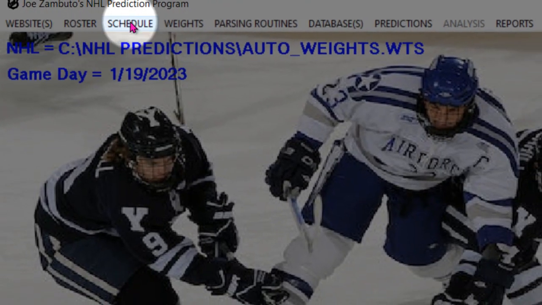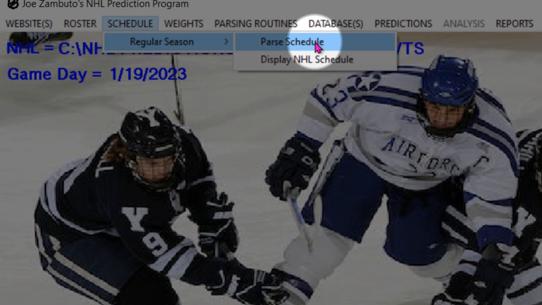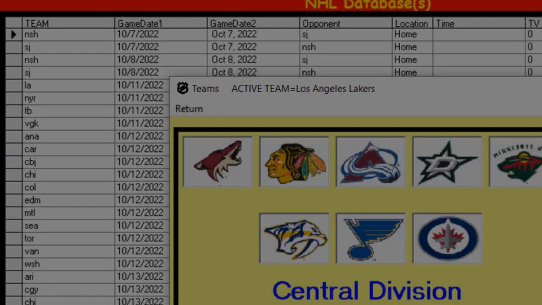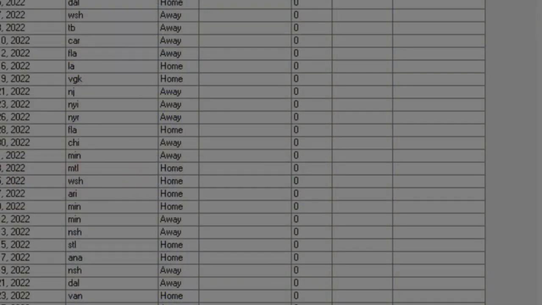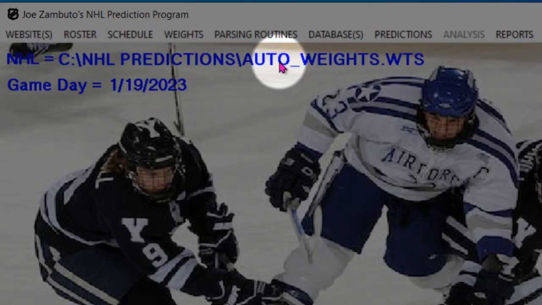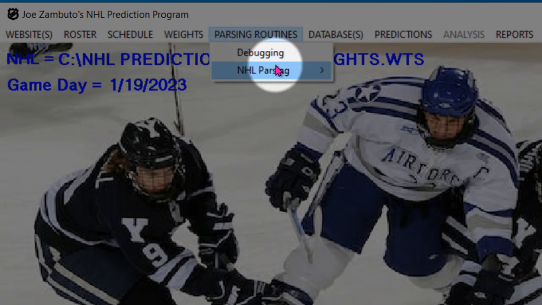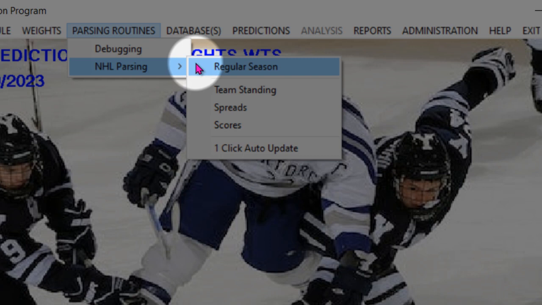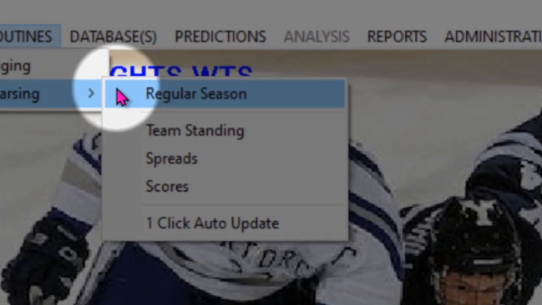Okay, you can look at the schedule. So essentially, in the beginning of the season, you need to parse the schedule, and of course, you can display it. Same thing with picking a team, and back again. Okay, you can parse routines. Now, on yours, you won't see the word debugging. This is my copy, so when I'm debugging, that's for me. But this is where you would actually parse the regular season, all the stats associated with the player and the team would be parsed prior to running your predictions.